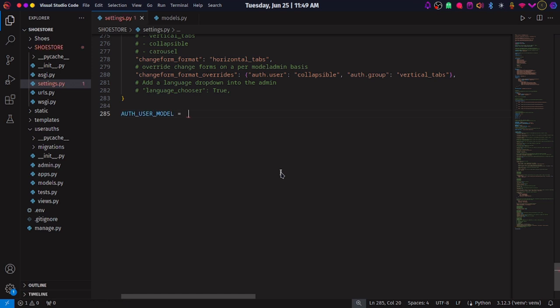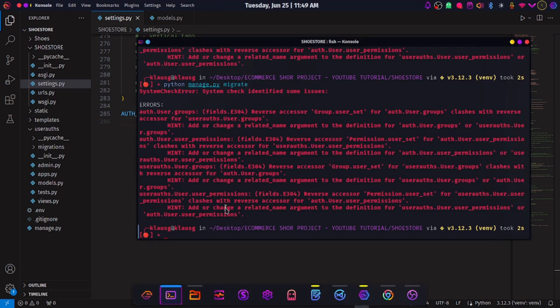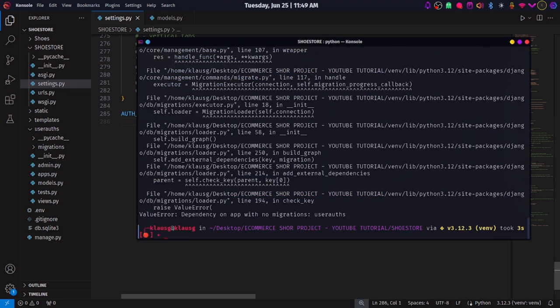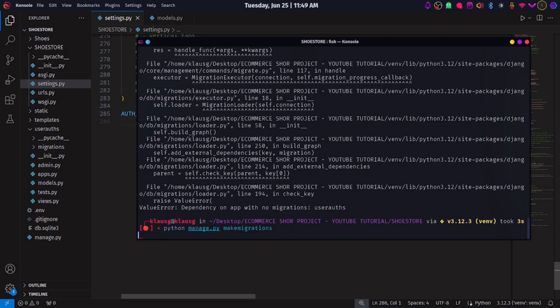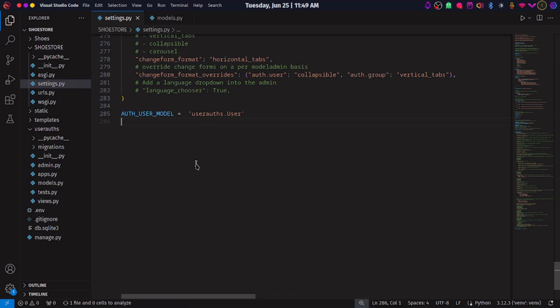Then if we run our migration again, let's hope it doesn't bring an error. No changes detected. It's good. So let's just migrate. You can see now migrations have been applied. Our DB has been created. If you go to user auth, I'm not sure whether, okay.